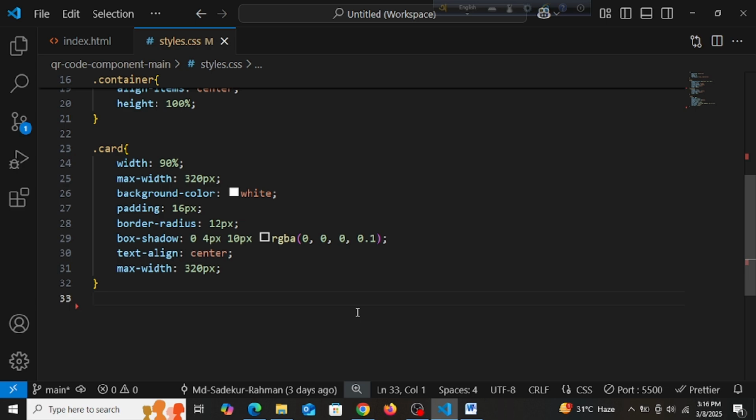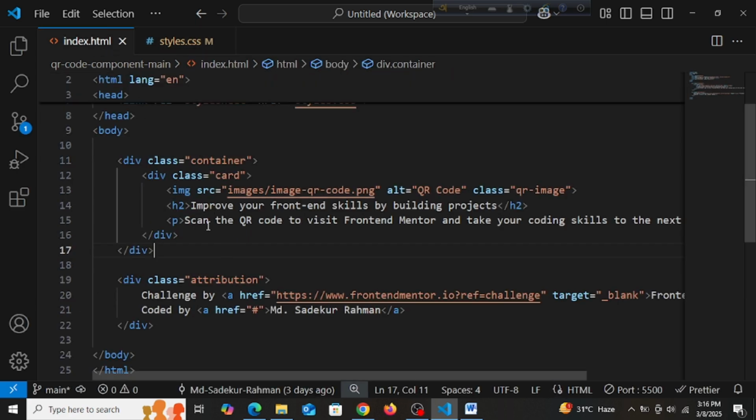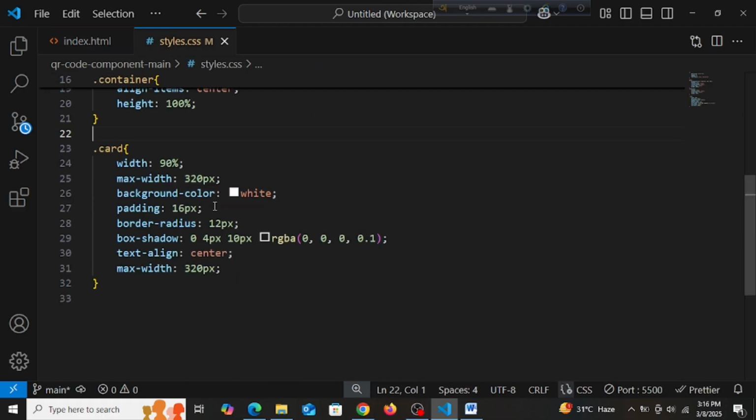So now we move to the card things, guys. What is a card? We see this is the card. Inside the container we have this card, and in this card we have these things. So what we will do is see the CSS for the cards.